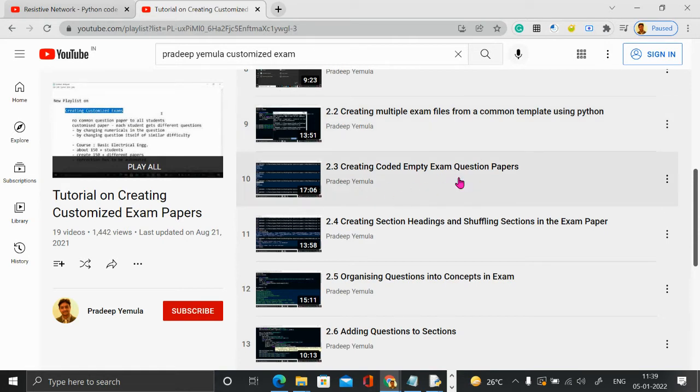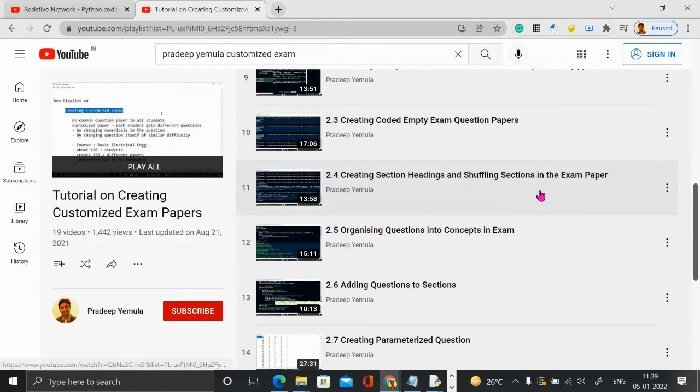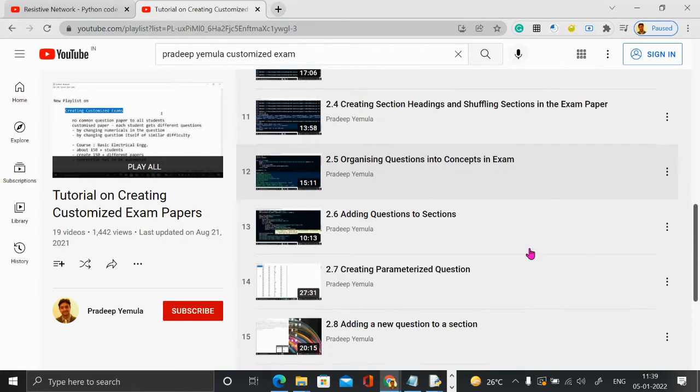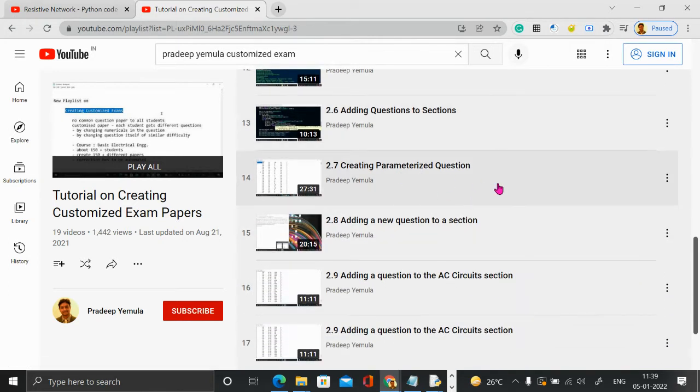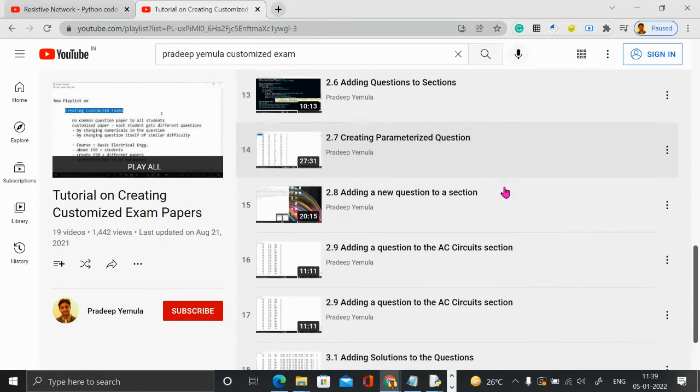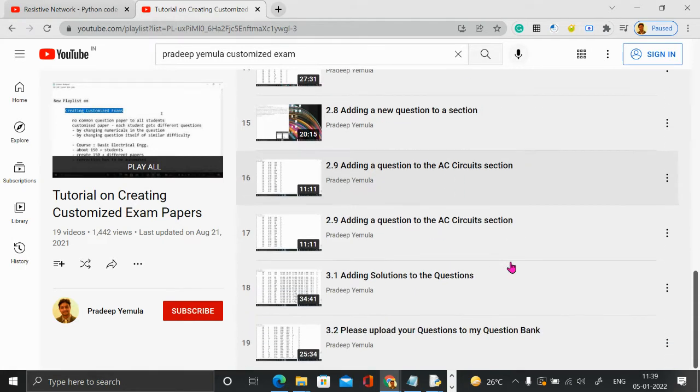Then how to create a coded paper and then headings, shuffling the sections. First this is second that, how to shuffle sections, and then organization, and then adding questions to sections, creating parameterized questions, adding a new question to a section. All these things I've already explained.